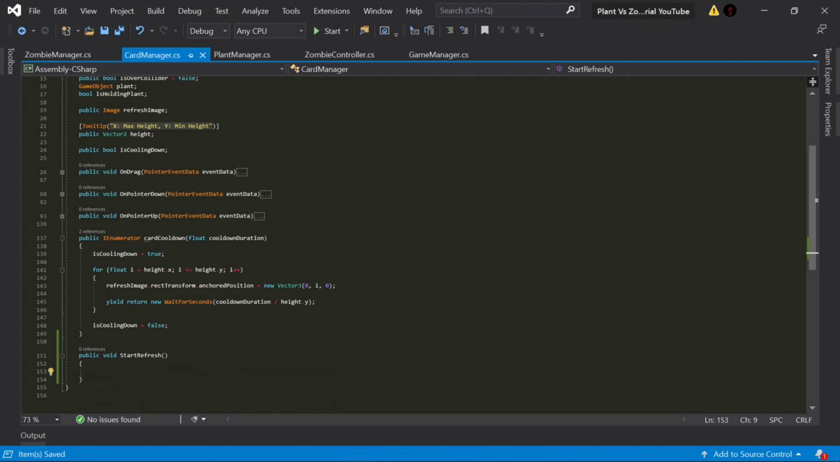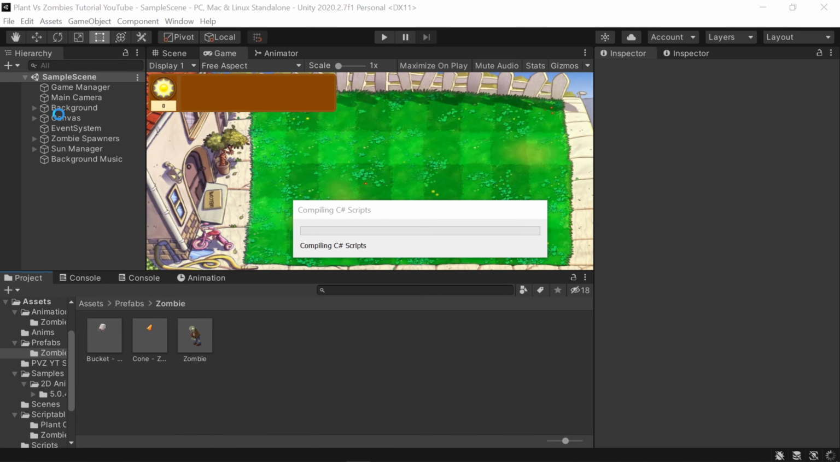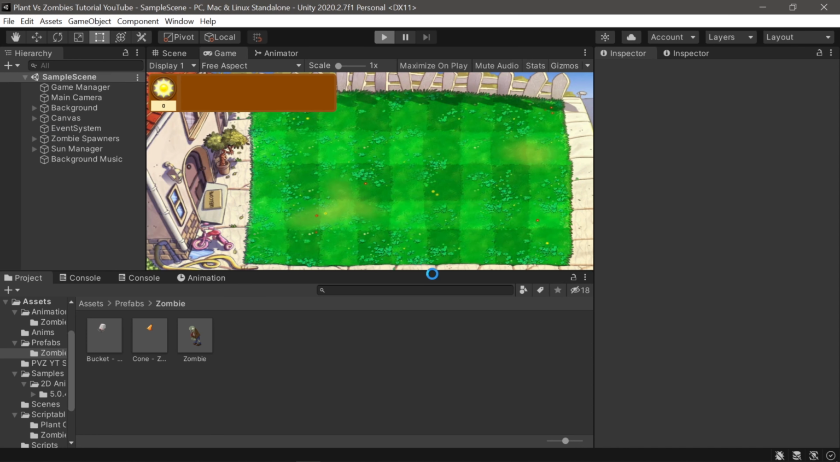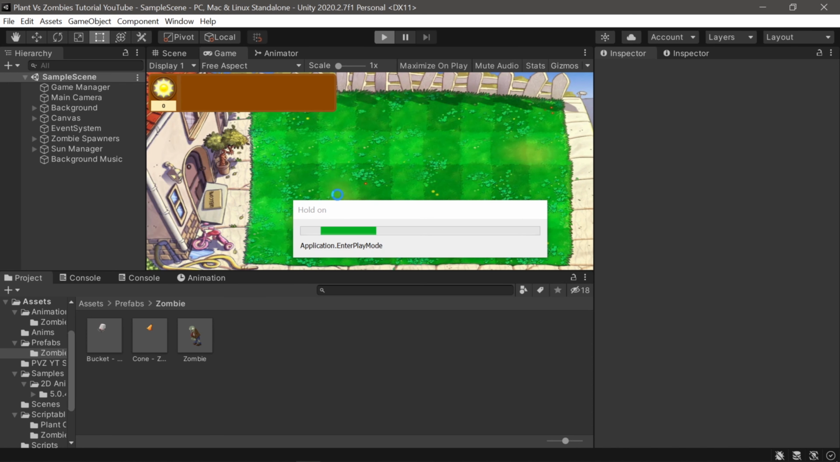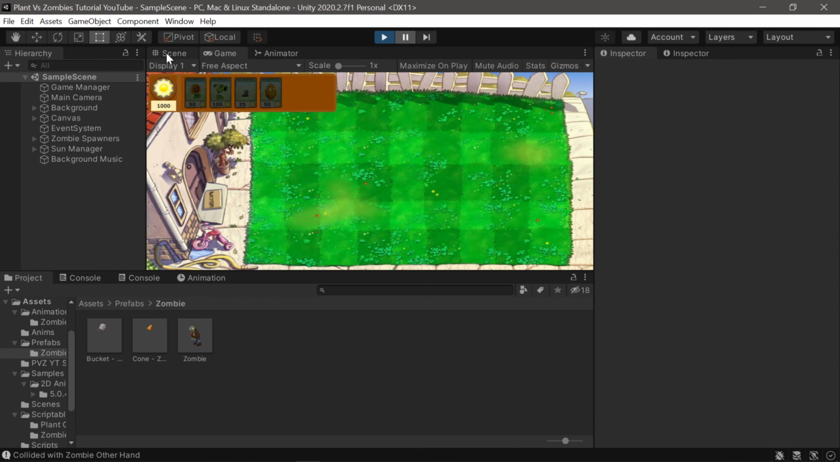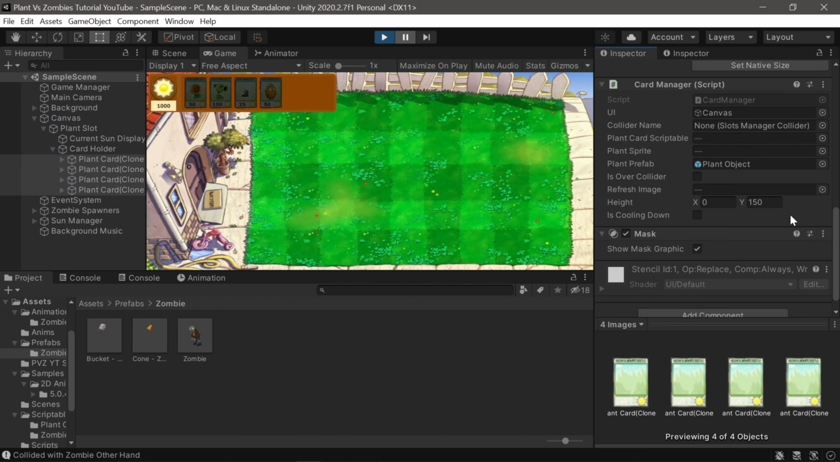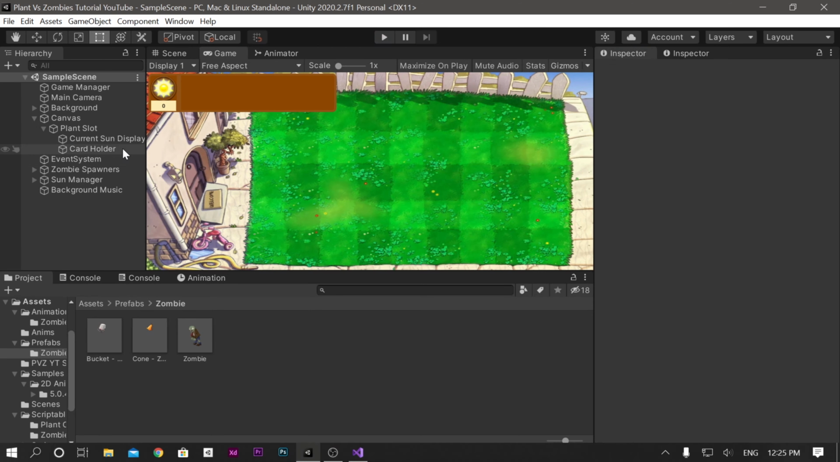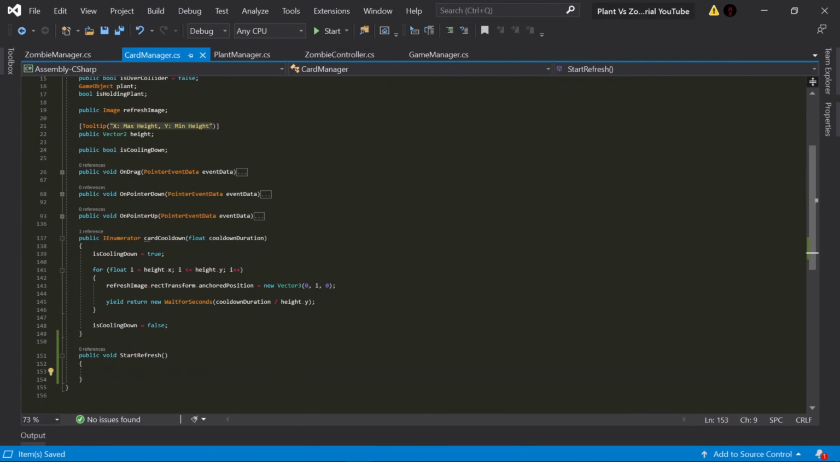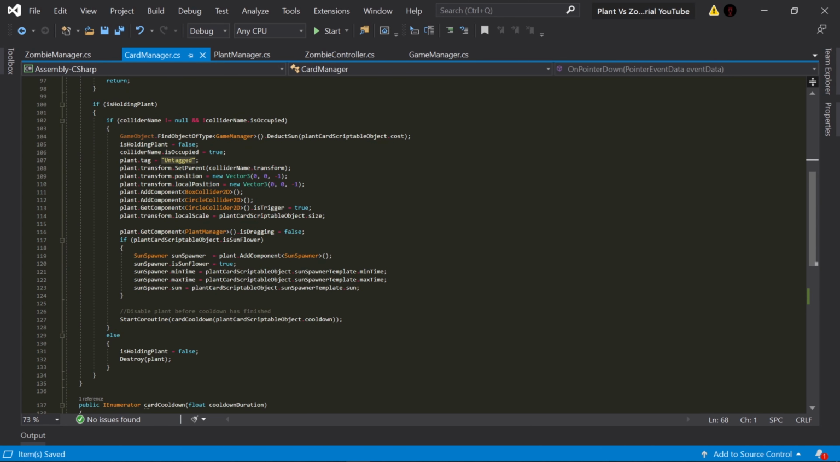So before we can do that, we'll need to access all of the cards that are present inside of the holder, and then trigger the cooldown effect on all of them. There's a lot of ways of actually doing it. One of which is to keep track of all instantiated cards and then just call them like that. Or what we can do, if I'm not mistaken, if we go to plant slot card holder, as you can see, we have all the cards here, and all of them has a card manager which we can access. So let's just have the game manager do it. So start refresh, card cooldown. So point it down, point it up, and if I'm not mistaken, there you go. That should be here. So I just copy and paste that here.